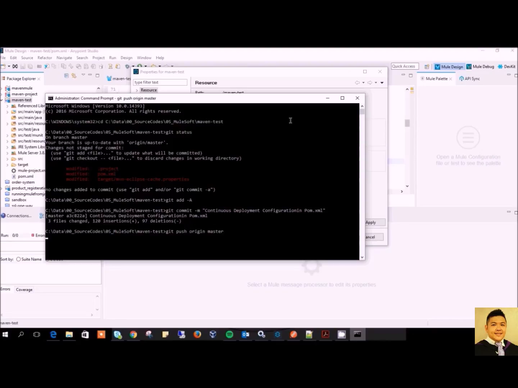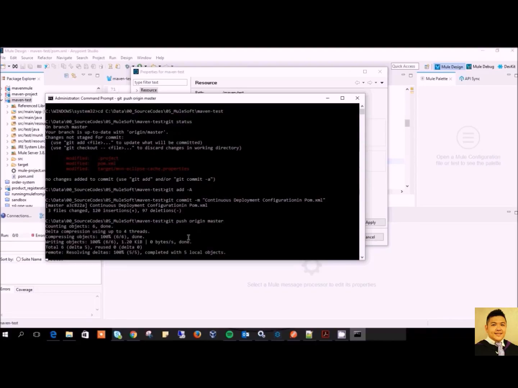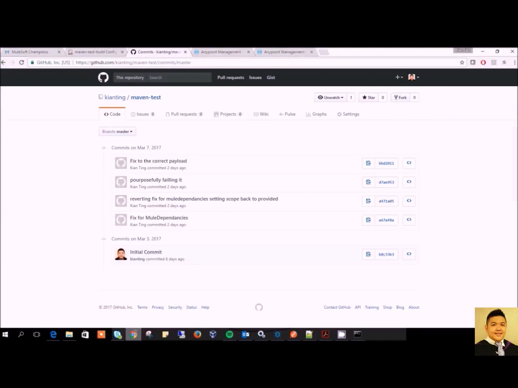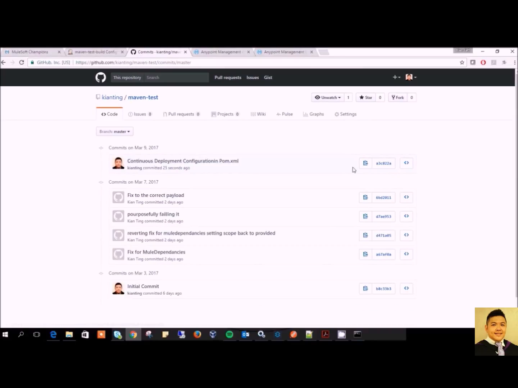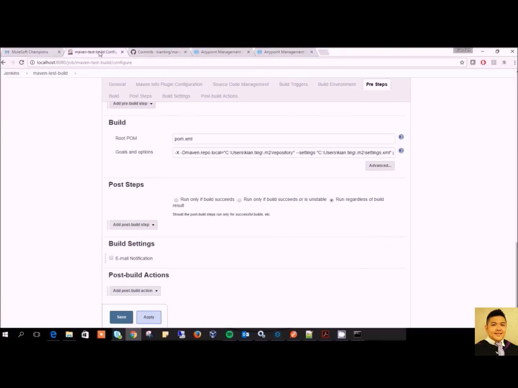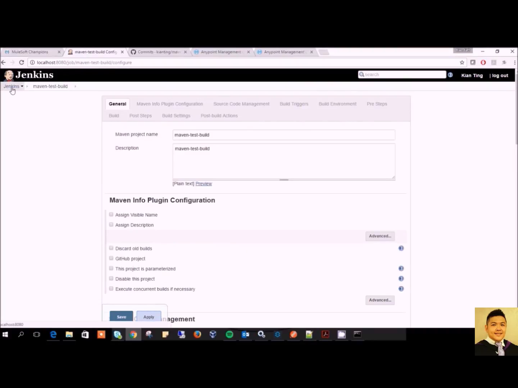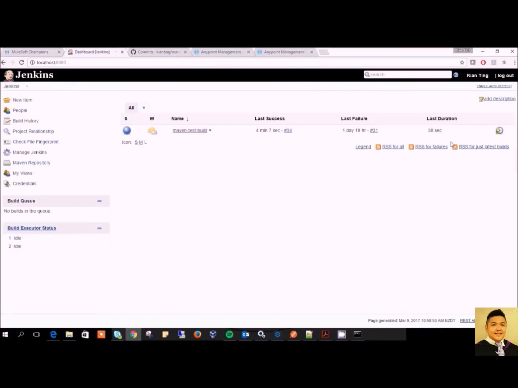So once this is checked in, what will happen now is, refresh this. See, this is my latest check-in. What will happen to Jenkins now is this will run. So it polls the GitHub every 2 minutes. Once it sees that there are changes, it will start to run.